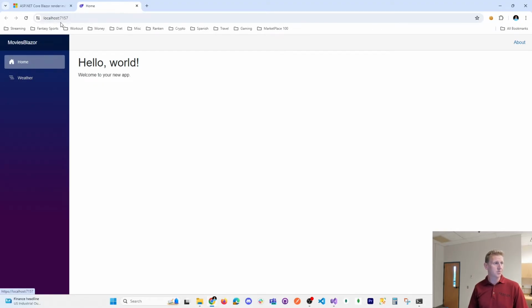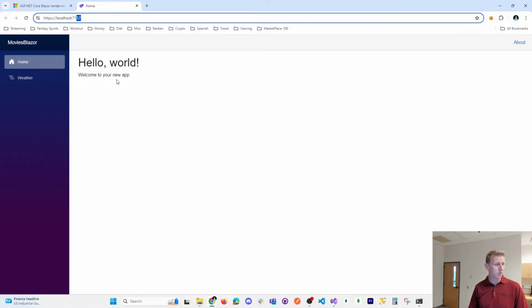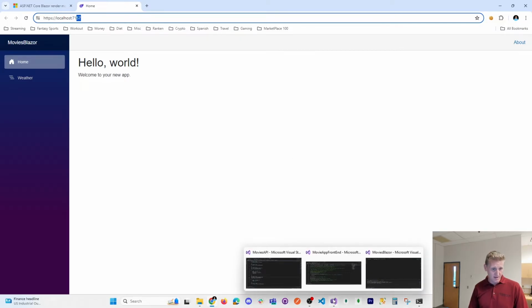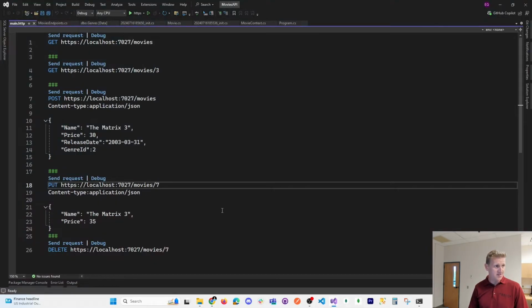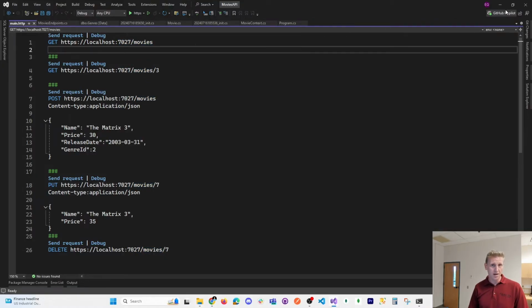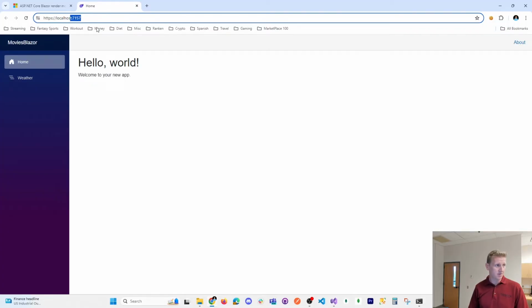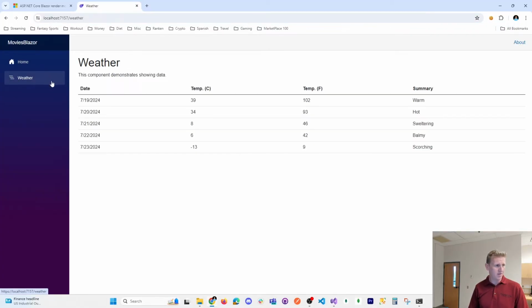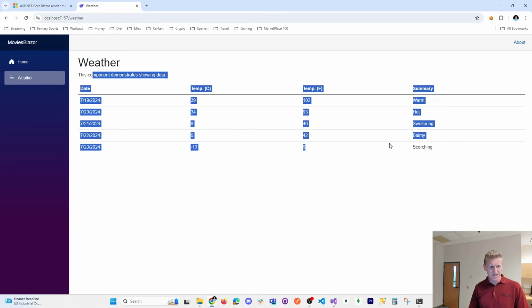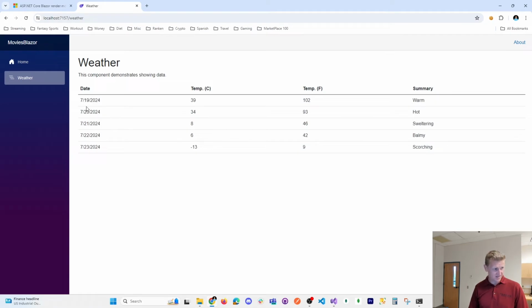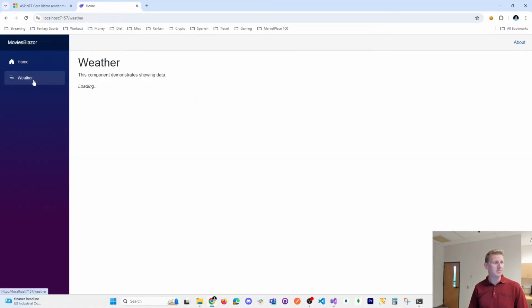And so localhost, and we got a different port than our backend. So Movies API in our backend was 7027, right? And front end is 71. It just picks a random port. We can click on weather, and you kind of see there's a weather forecast getting some current dates. Clearly just dummy data. But that's what the template looks like.